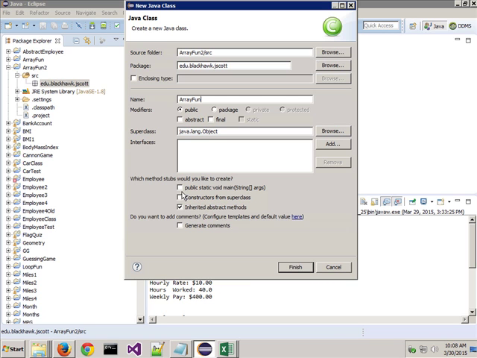Luke asked the question, do we need a main? It's not going to matter. You'll see why in just a minute. It's really and truly not going to matter. So just click Finish.